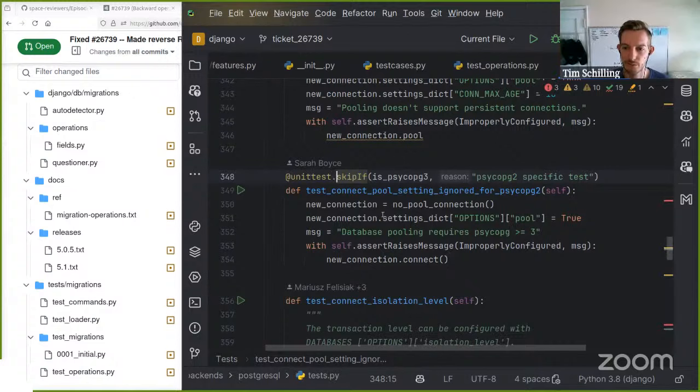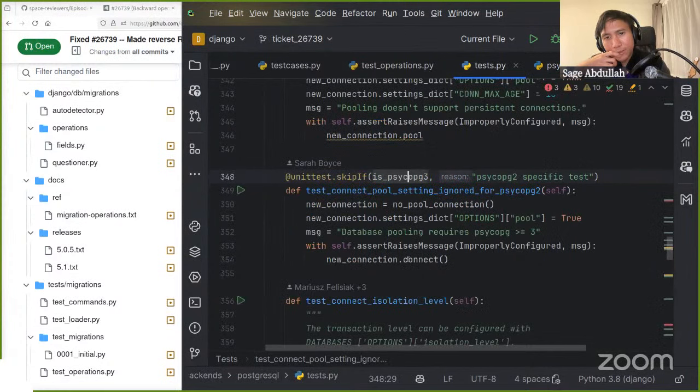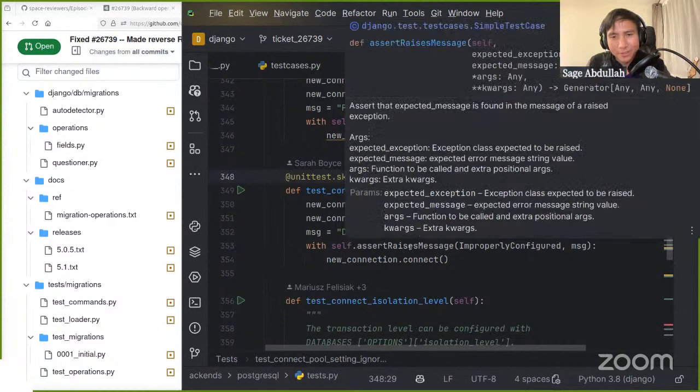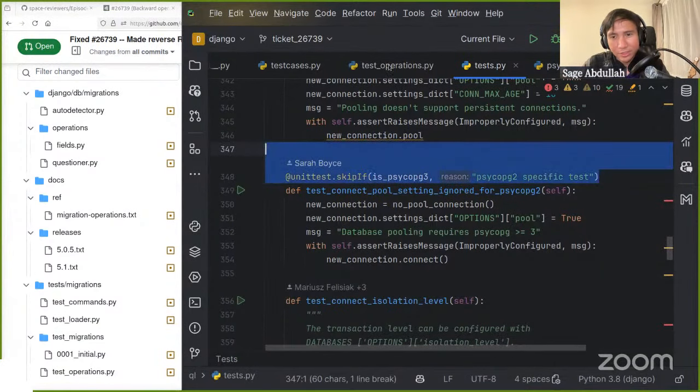So is there a reason for us not to adopt something like this, where we're doing the check for psycopg 3 versus 2? Right. I think the only reason might just be that you'll have to write a separate test method for that. So you might have to duplicate the entire test and then remove the assert raises.